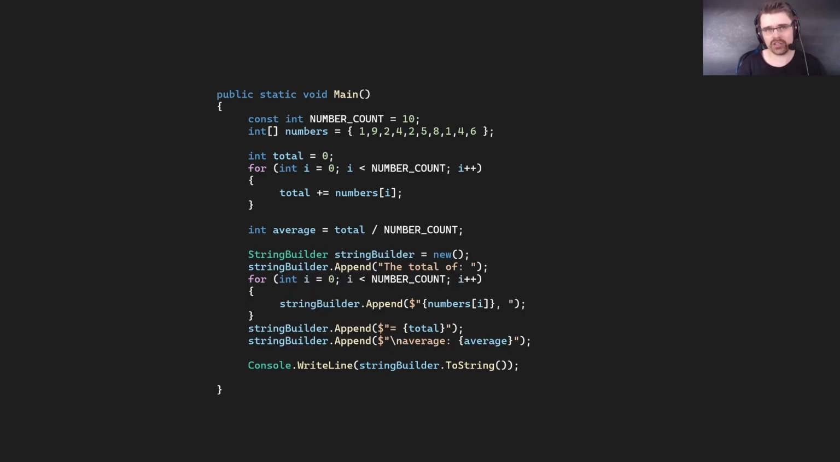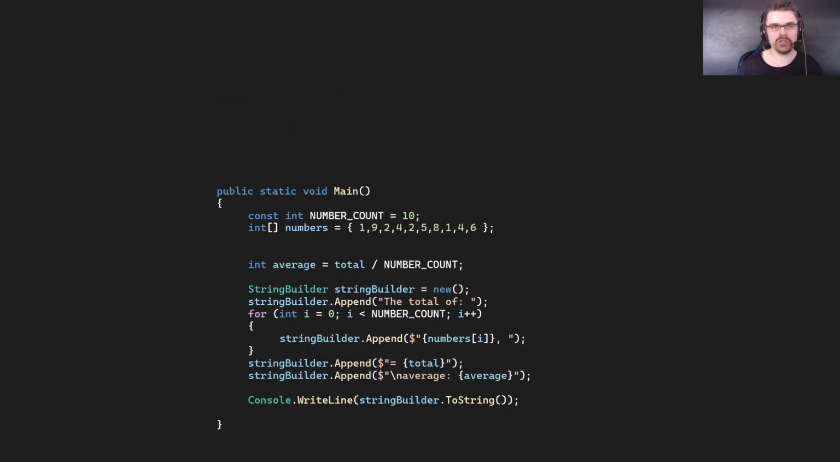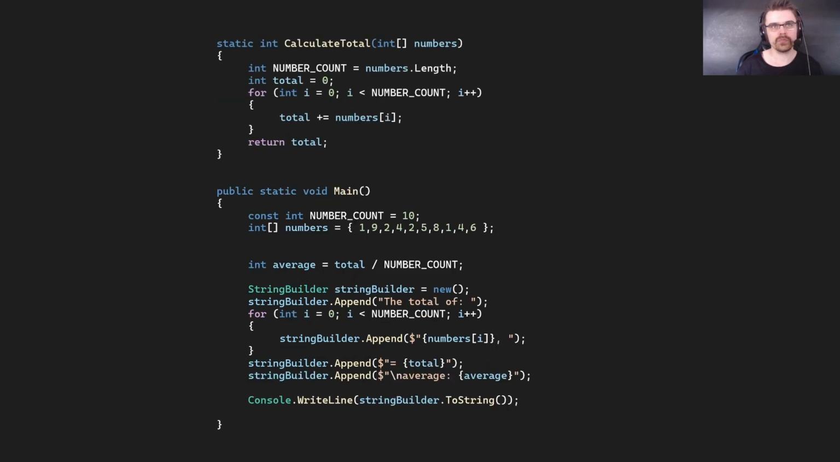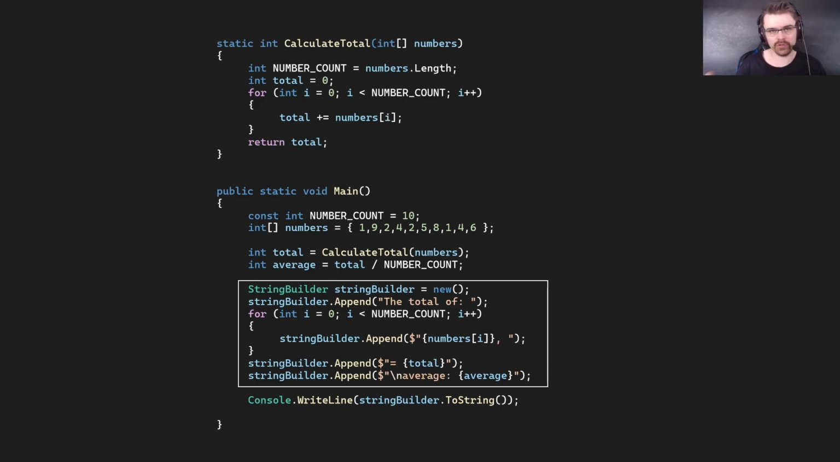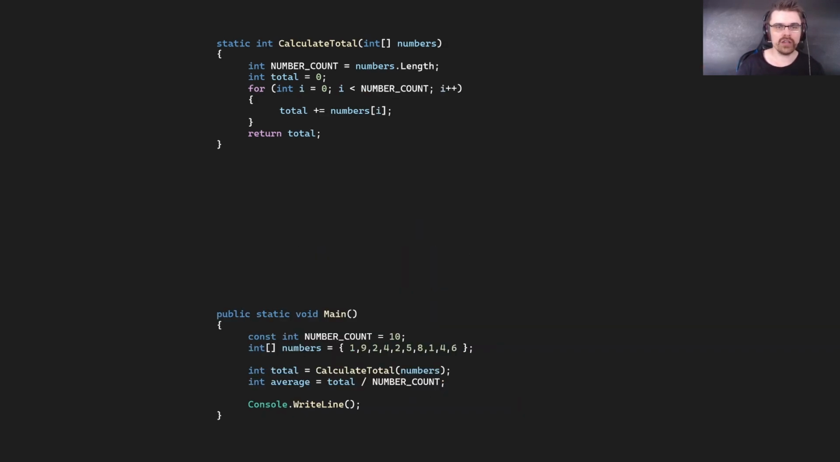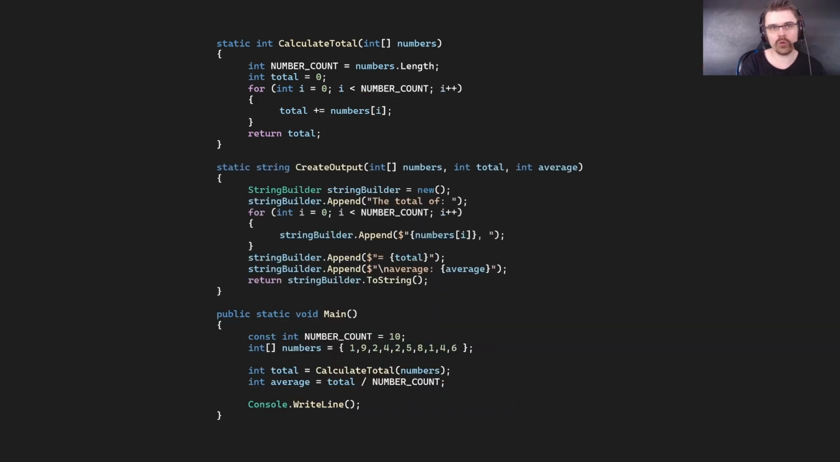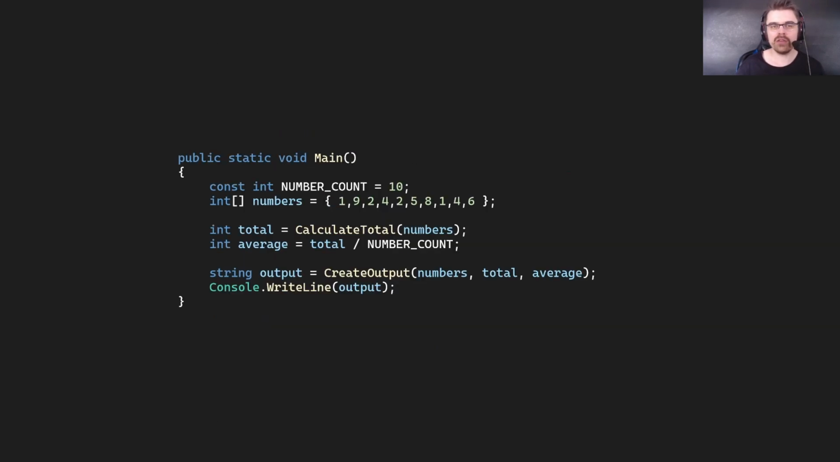So what I'll do now is extract some functions to make this a bit more readable. For example, this part we can extract into its own function. So we can move this up and create a function, calculate total. And then here we can say total equals calculate total. And then this big block of string builder, we can simply extract that as well. So we create output, and then here we put create output. And now the main function looks a lot cleaner and simpler.